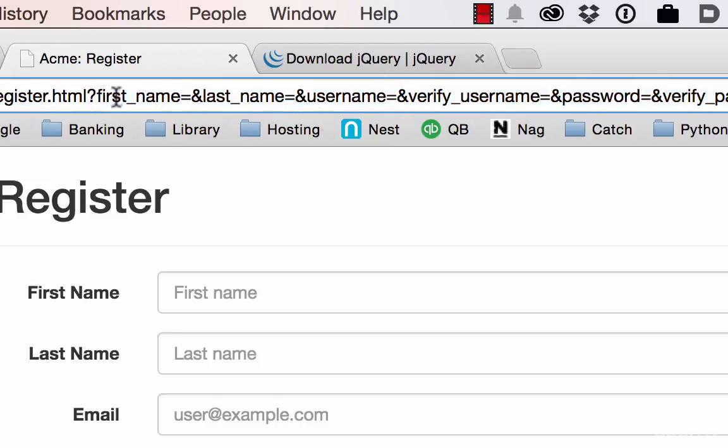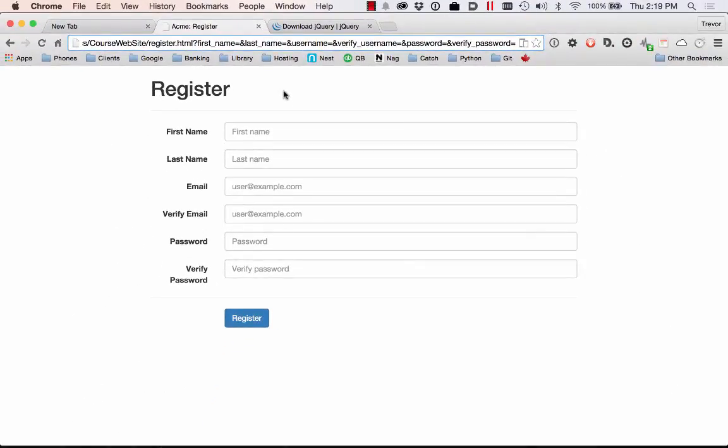So let's look at this. First name equals nothing, because nothing was entered. Last name equals nothing. Nothing was entered. All of the form values are separated by an ampersand. So this is great. This logic should work for us.